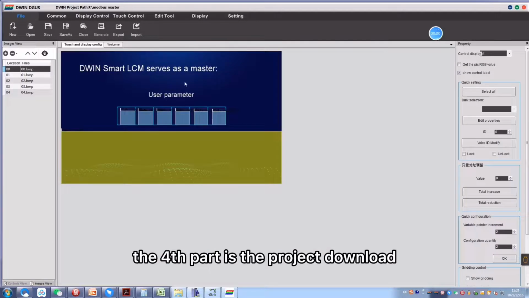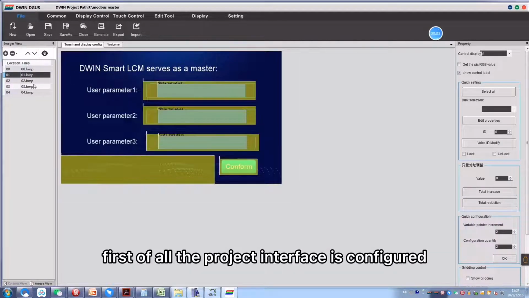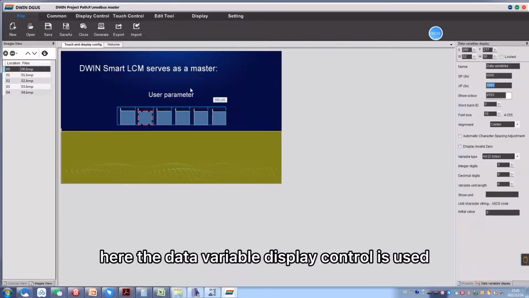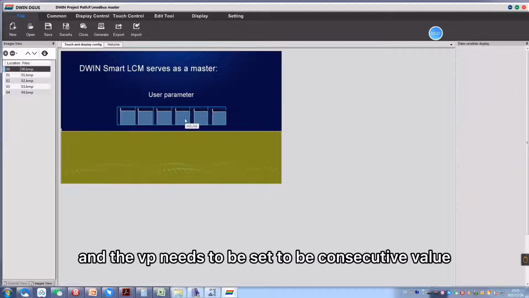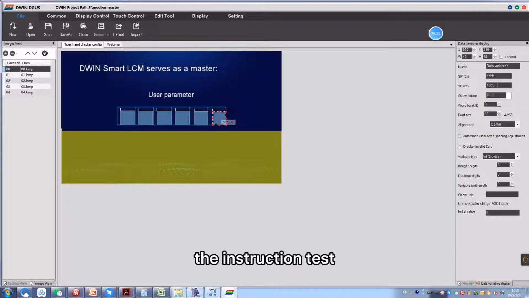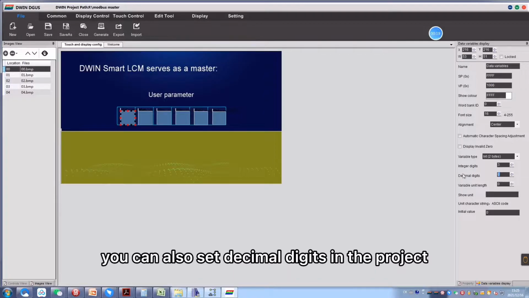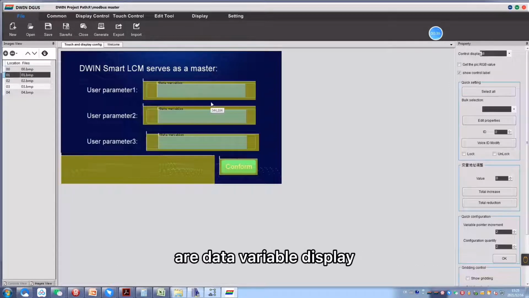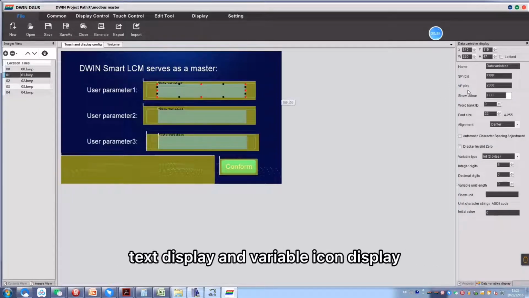The fourth part is project download. First of all, the project interface is configured. Here, the data variable display control is used, and the VP needs to be set to consecutive values to facilitate the instruction test. You can also set decimal digits in the project. The more commonly used variables for Modbus are data variable display, text display, and variable icon display.